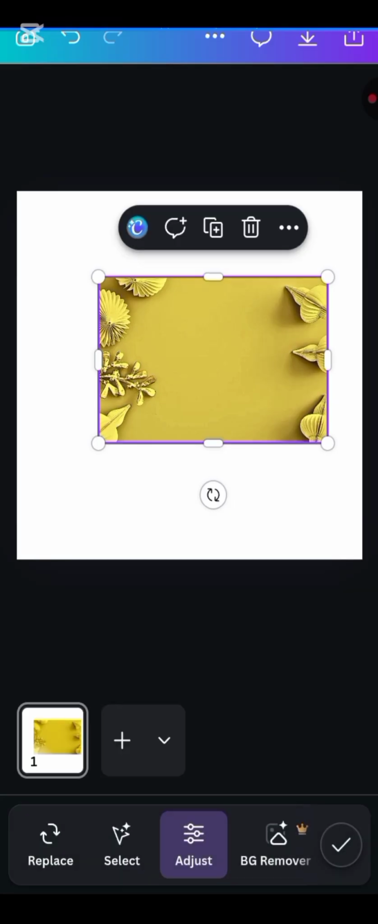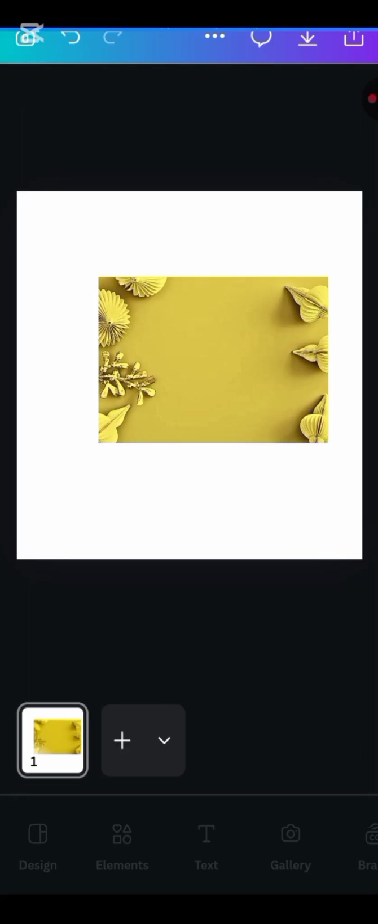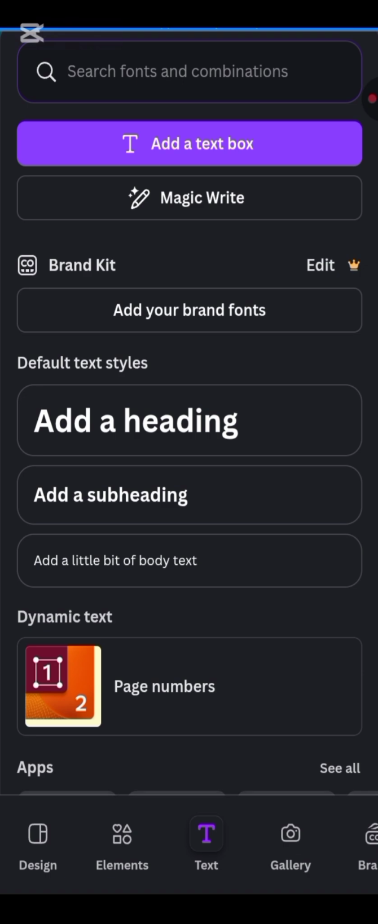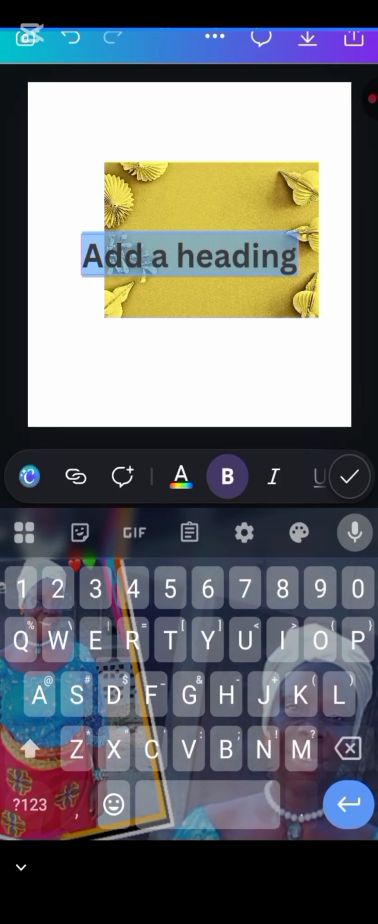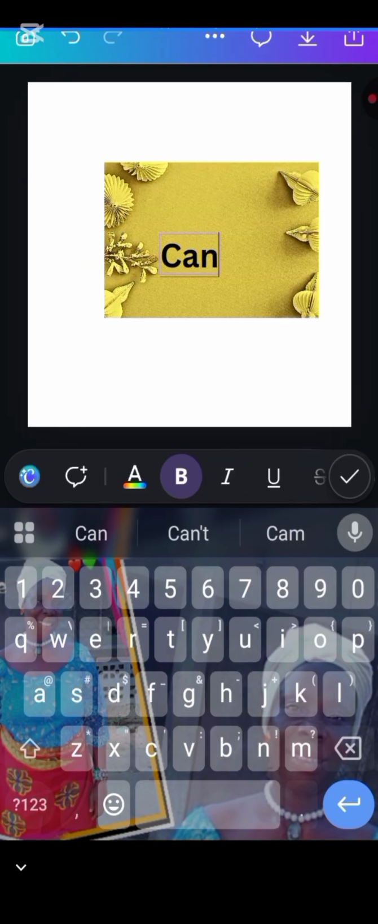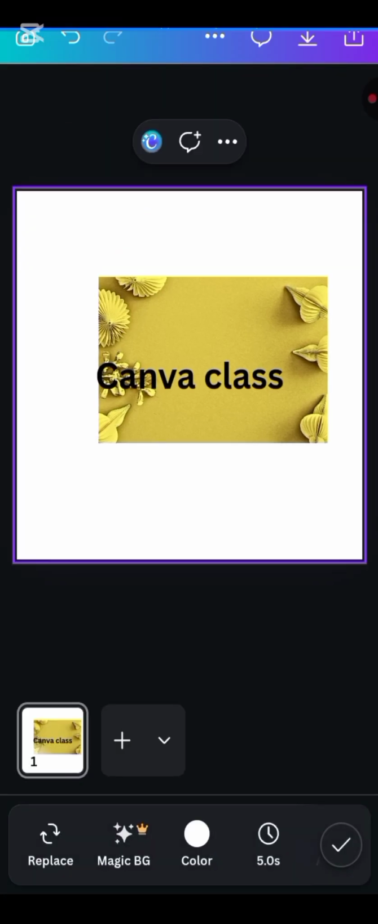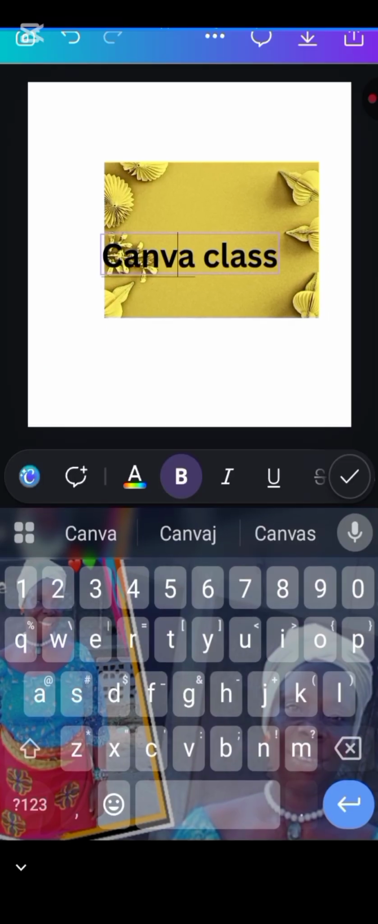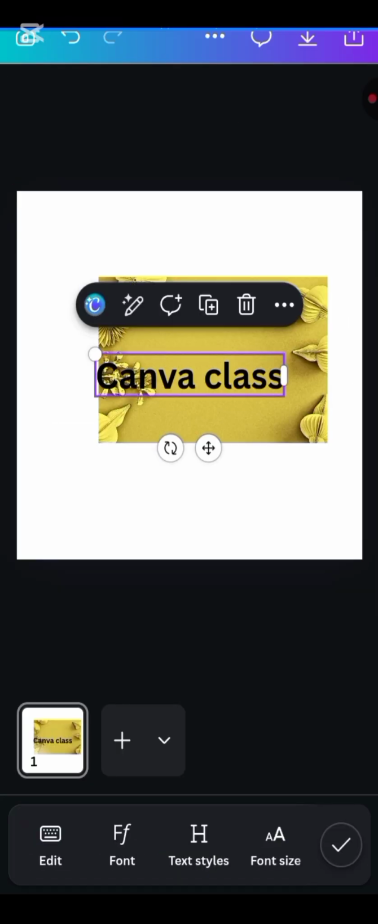And then you can also add your text. You can see your text here. Let's say you want to add a heading. Add a heading. Then let's say you want to add a Canva class. Okay, let's just add this. So you click on the text. To edit the text, you have to click on the text just once.